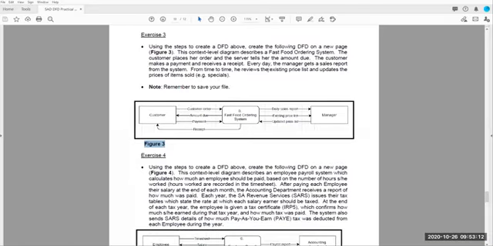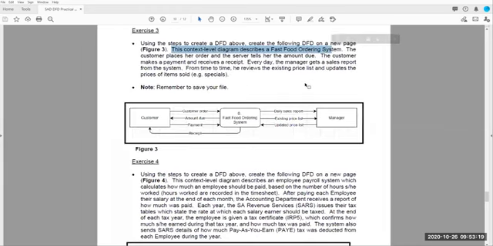Now, what's happening here? This diagram describes a fast food ordering system. So what happens here? The customer places her order and the server tells her the amount due. The server in this case is the person serving the food. The server here does not refer to a computer server. Okay, this refers to a human being serving the food. So when the customer places the order, the server tells the customer the amount that is due.